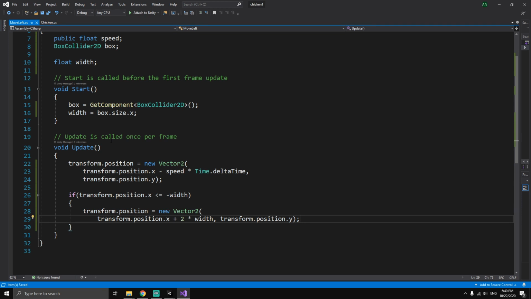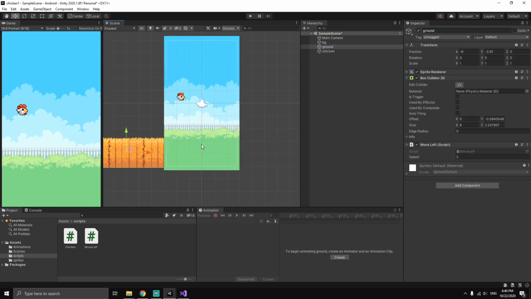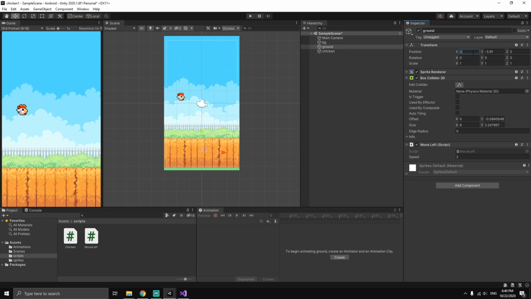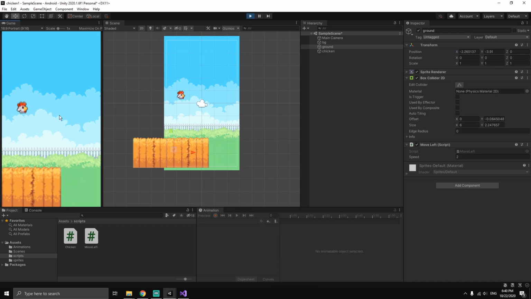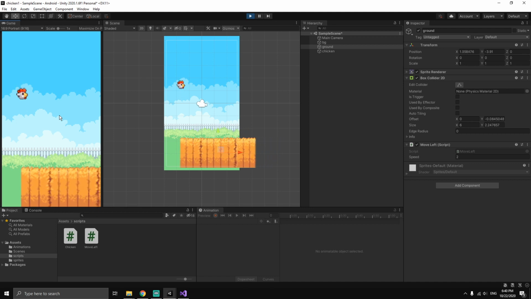Okay, you need to hit Control S, save the script. I think I didn't tell you, but you have to save the script before moving to the editor, so the changes are applied. Okay, so now that we have the ground, let's just set it back to position 0, and let's see if it works. Let's hit play, and let's see if the ground repositions itself. And perfect, the ground is repositioning itself.